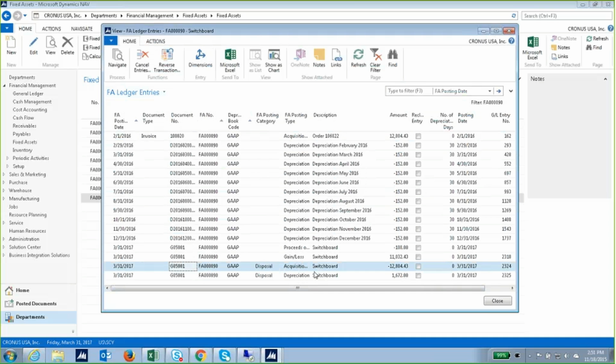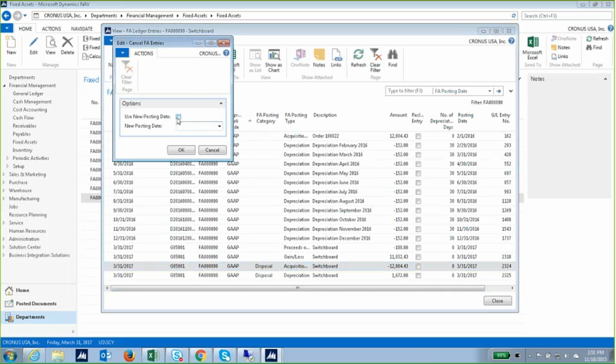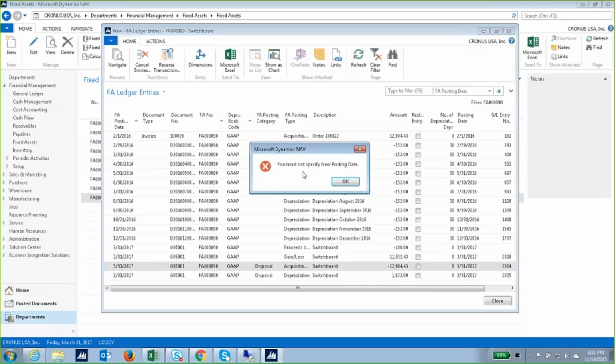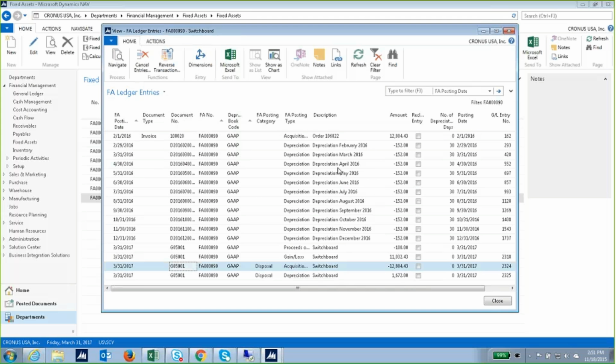Correct disposition. And certainly, this is just a cancel entry. I mean, it won't work either because obviously it's been sold. I'll just pick this and it can't do it because I can't specify a new posting date, because I can't go back in time.